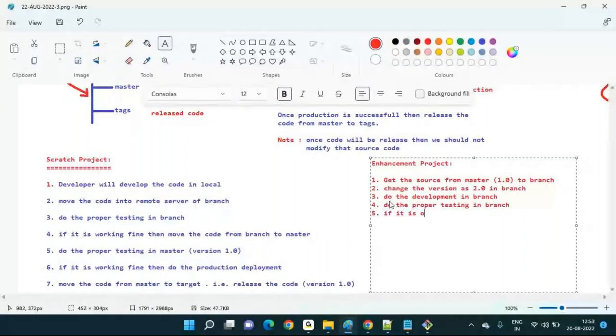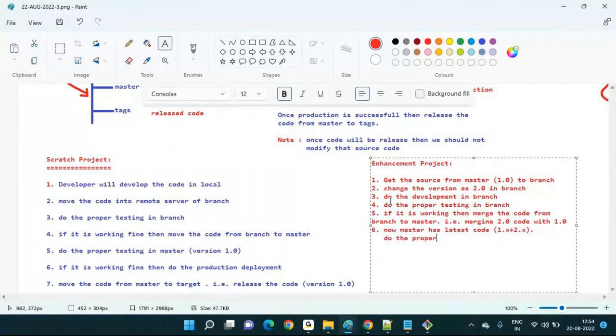It is working. Then earlier scratch one. Now merge the code. Merge the code from branch to master. That is, merging 2.0 version code with 1.0. Now master has the latest code, both 1.x and 2.x code. Understood, sir? Do the proper testing in master.